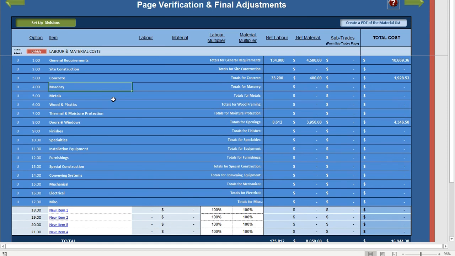A note is it will not hide anything where there's a dollar value associated, because that would cause a big problem. It would throw off your estimate. So it will not hide anything if there's a dollar value already associated with it. So to be clear, before you can hide it, it has to be empty. There cannot be any material, labor, or unit. That's right. If in the net labor and net material columns you see a dollar value, you won't be able to hide that category. Okay? Okay. All right.